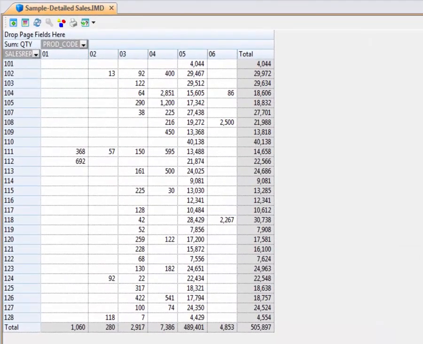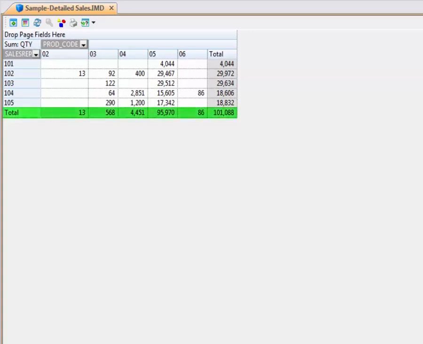You can filter your results to include only relevant information in the pivot table. Here, we will select the first 5 sales reps. As you can see, IDEA automatically creates column and row totals.